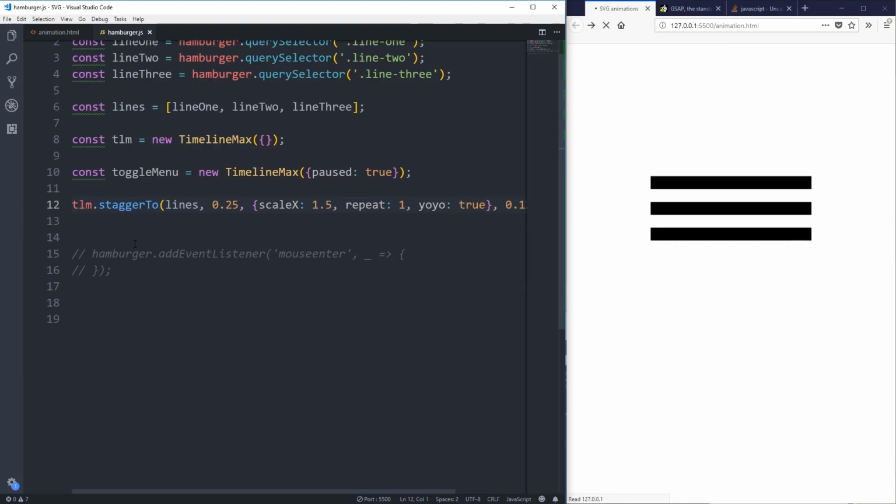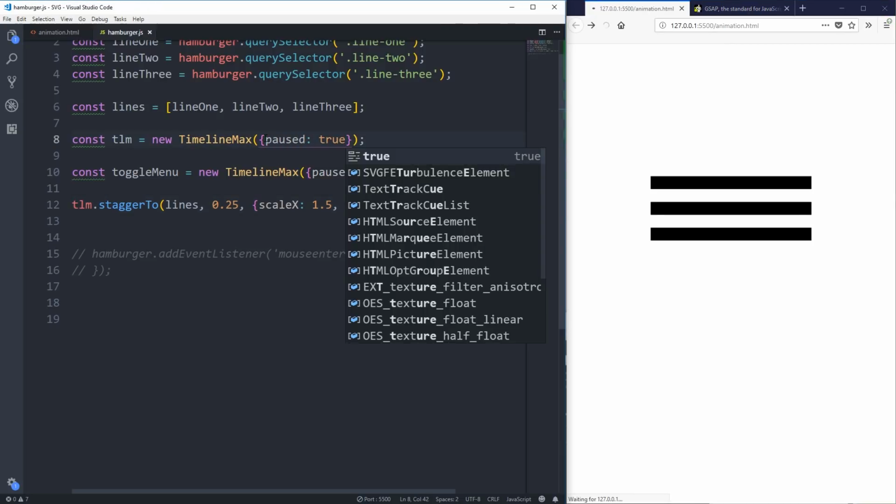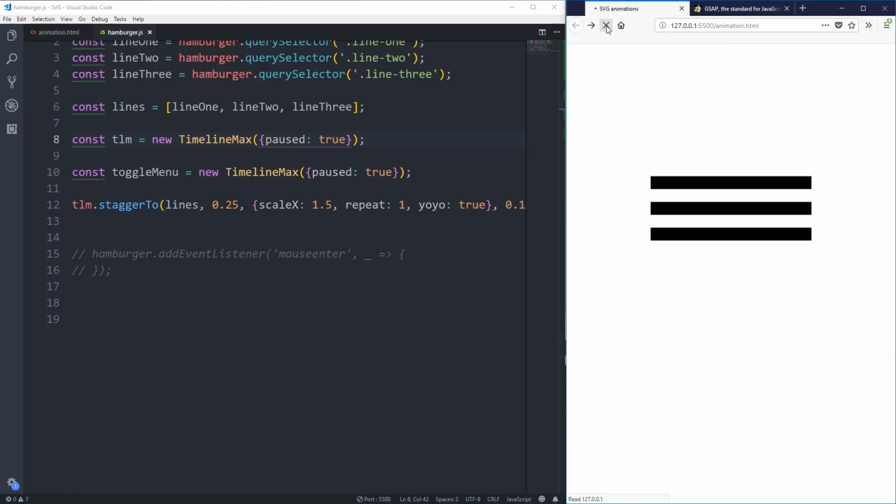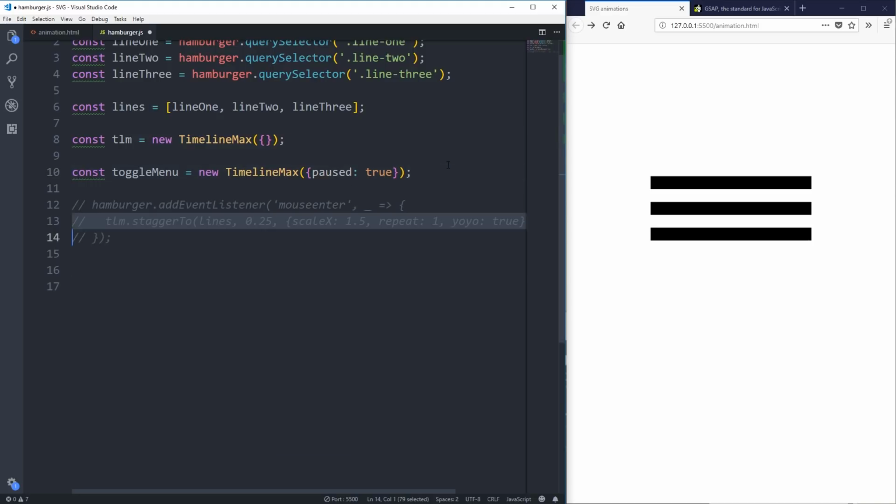If I hit save on this, as soon as my page loads, you can see that it ran. So I hit refresh, we see that it's running there. So if I come into here and I write paused is true, now when I refresh, you can see it's not actually doing anything. It's just there. So this is going to be a little bit handy because it's going to make things a little bit easier to use. I'm just going to undo to get that back inside of there.